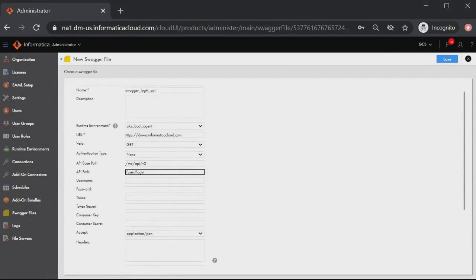Verb here represents the method that we are going to make in this REST API call. Since it is a post call, I am setting it to post. The authentication type for this particular call is none. However, please note that the supported authentication types for Swagger file generation are basic, digest, and OAuth.